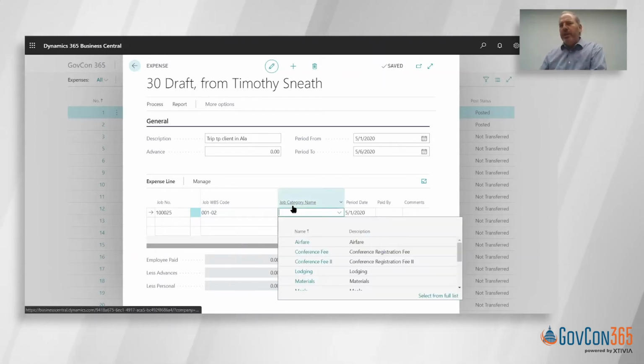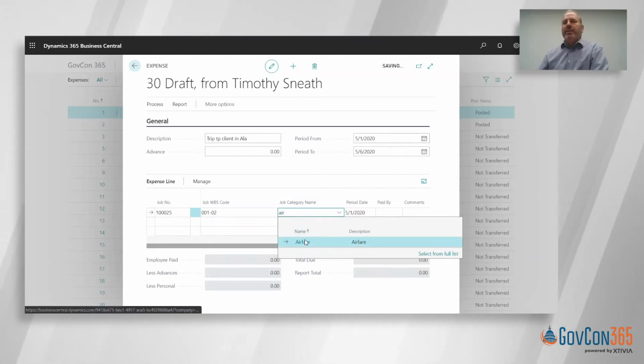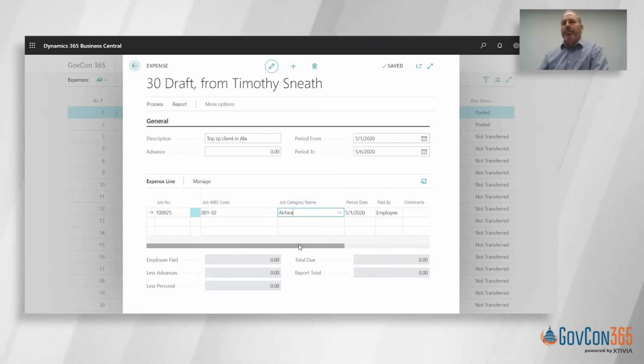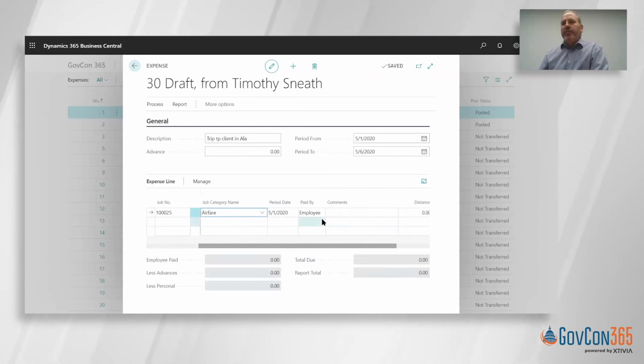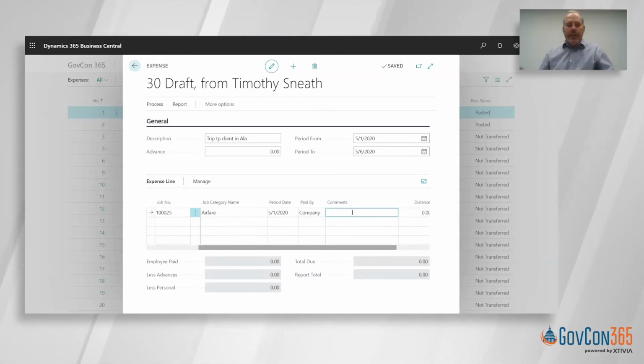Then I would choose the type of expense. We'll go ahead and search for airfare and select that airfare code. It defaults it for me to the employee card, but maybe if I use the company credit card for my travel, I'll choose company, and then I'm just going to give a description to the expense. So we'll just say a flight from IAD.